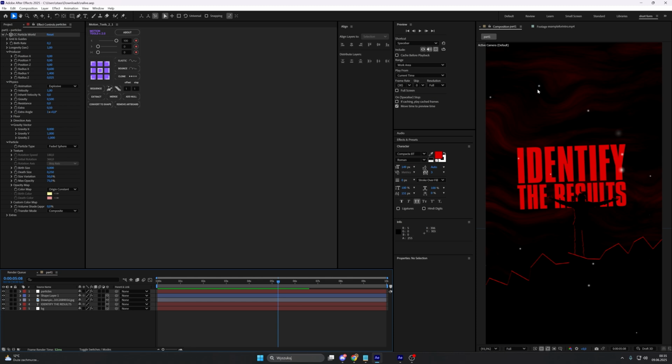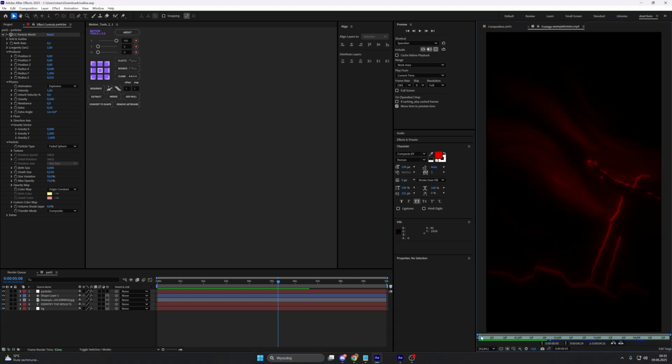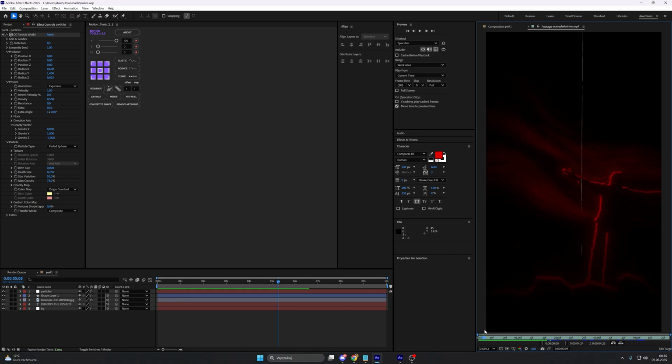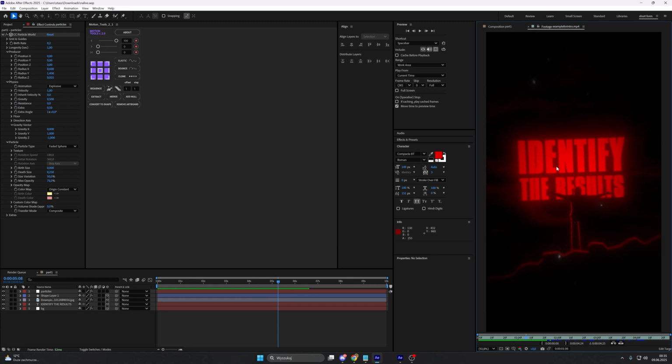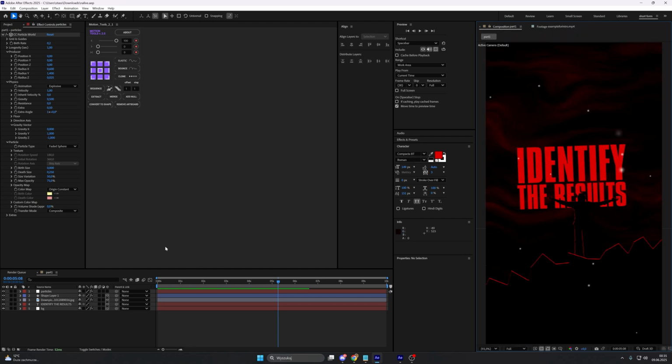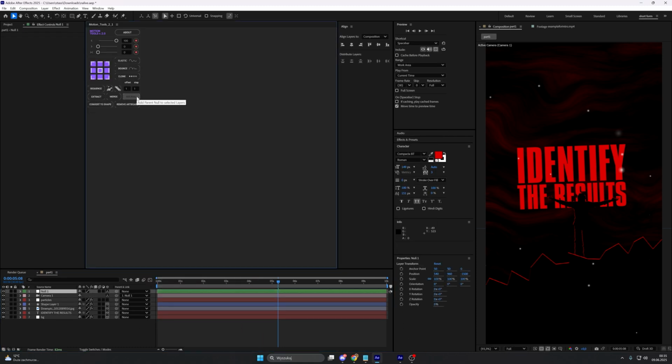Okay, right now let's actually create these two movements. So we have this zoom out with zero rotation and this bigger zoom out, and also this very easy text animation for our identify the results text. So let's start by creating the movements. So of course we need to create a new camera and link a new null to this camera.